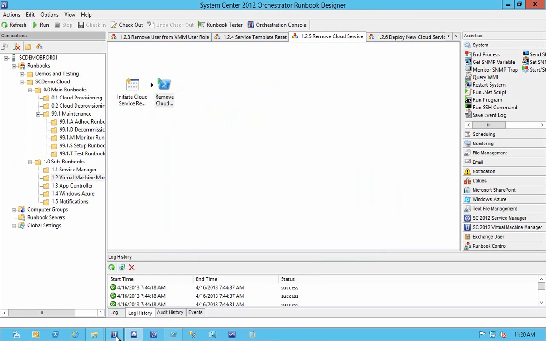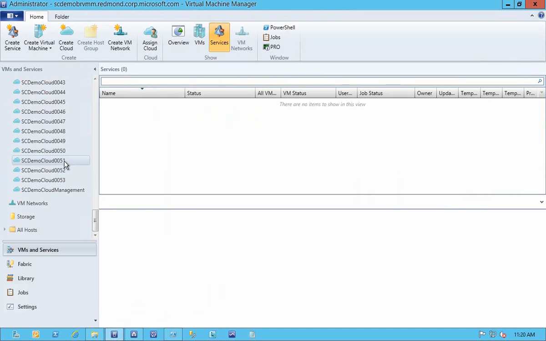So let's go back into Virtual Machine Manager. We can see here 51, 52, and 53. We just created those if you watch the previous demonstration. And we actually didn't add any services. But if we did, we would have removed them via that runbook that I just showed you. And you can see we have other ones that have them in there.